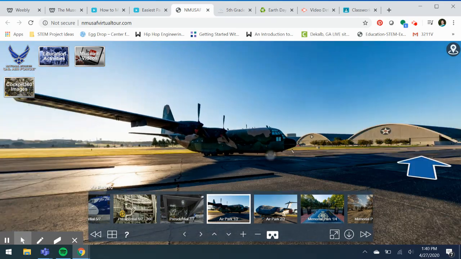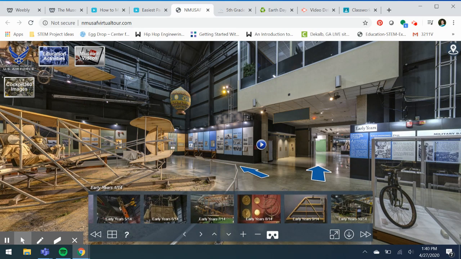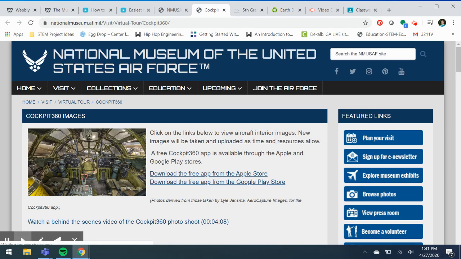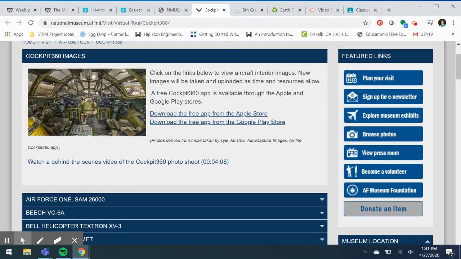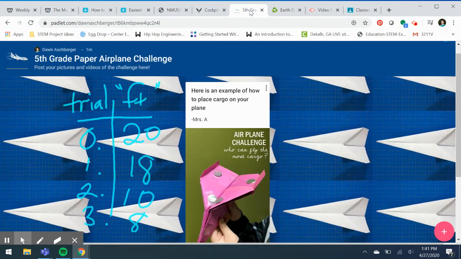So I want you to take a look at those different kinds of things. You can go to the different hangars, start back where you were at the very beginning. Just pretty neat. They have different videos that you can watch. You can tour an actual cockpit of an airplane. All right, so that is your challenge. That is what I would like you to do for this week. Tell me how your paper airplane went, how much money or how much cargo you were able to fit on there until it stopped flying. And yeah, just have fun.